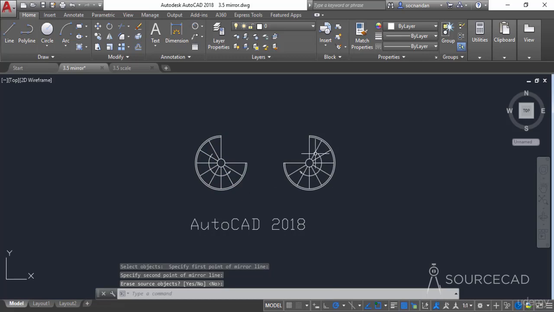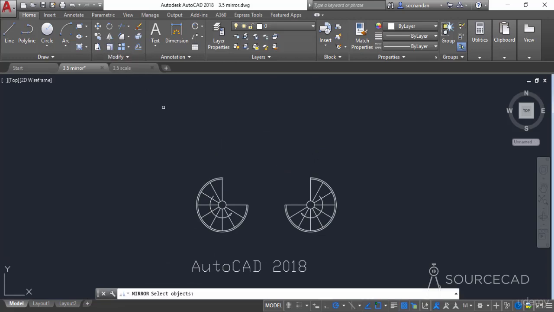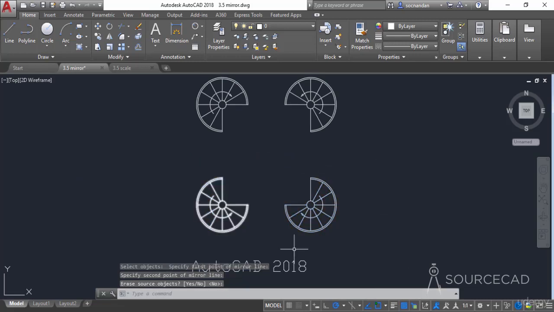Now let's say that we want to make a mirror image of both of these objects on the upward side. For that, I'll once again select the mirror tool. Now select both of these objects, press enter, and specify this as the first mirroring point and this one as the second mirroring point, and simply press enter. Here we have the geometry as per our requirement.